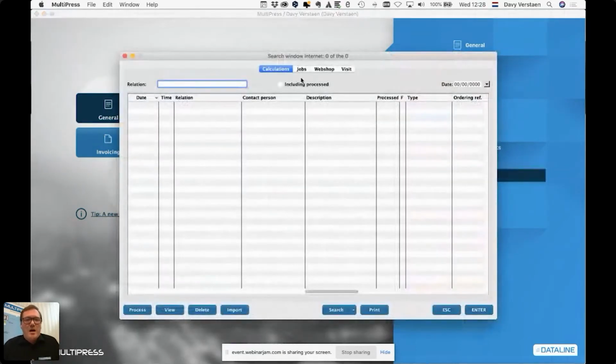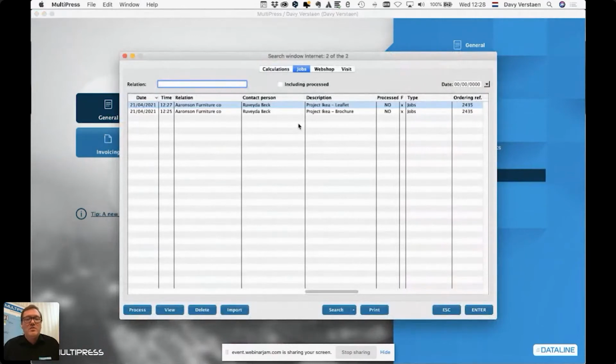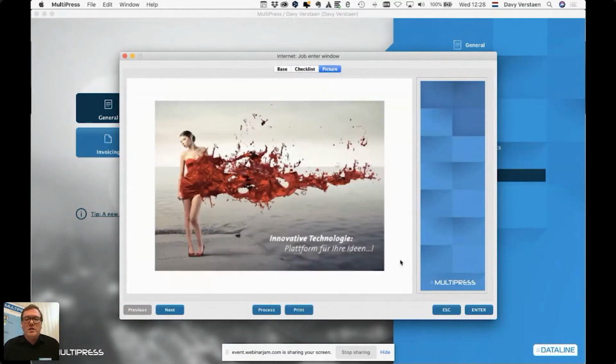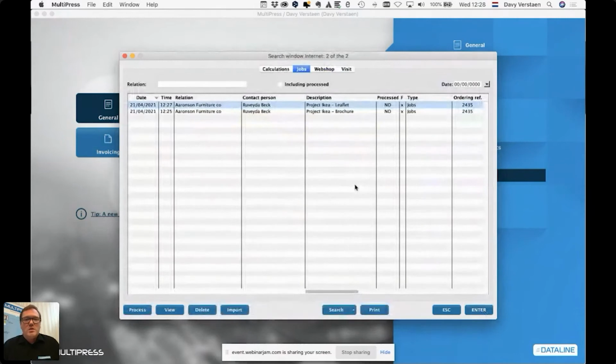It has not been processed as an active job yet, but I do see here, for example, that Revea Beck has validated the offer that I've sent her, and validated the brochures, and already uploaded the file as well. So the only thing that we'll need to do to actually validate this and create a new job or a new order in our system is just to select these elements and press the process button.